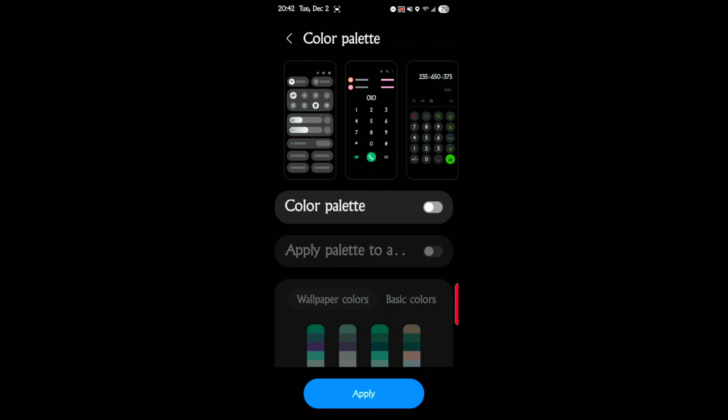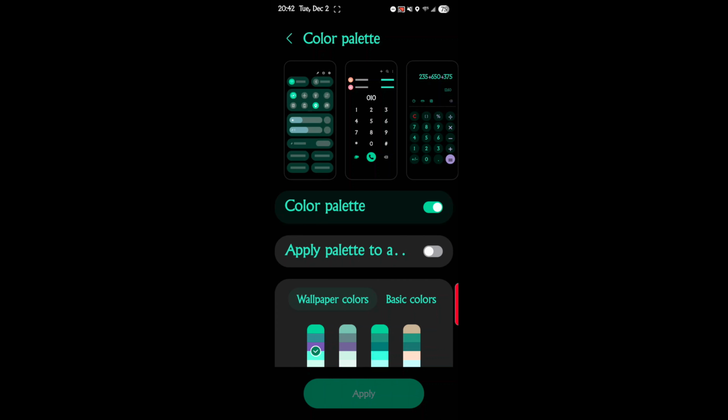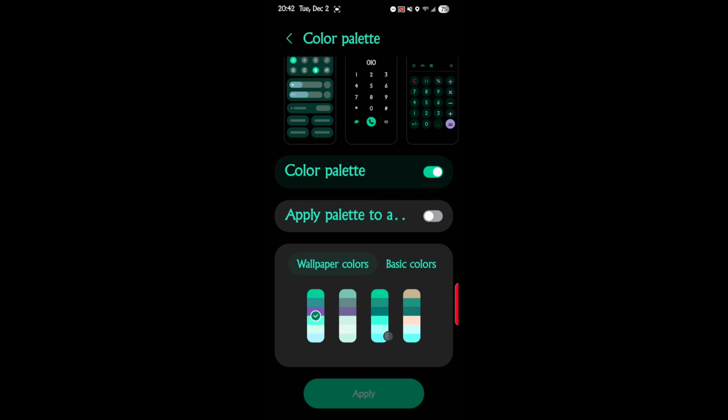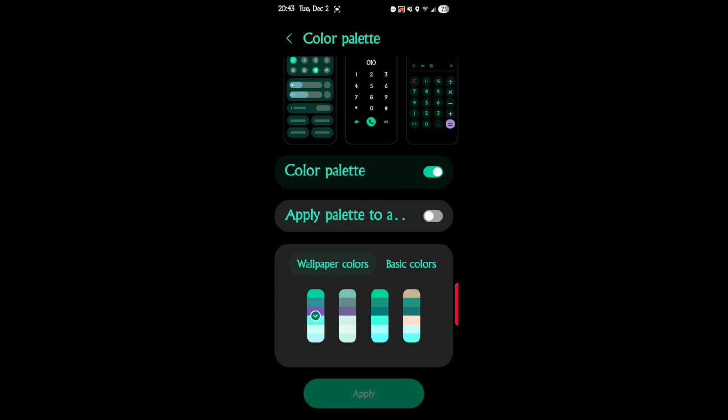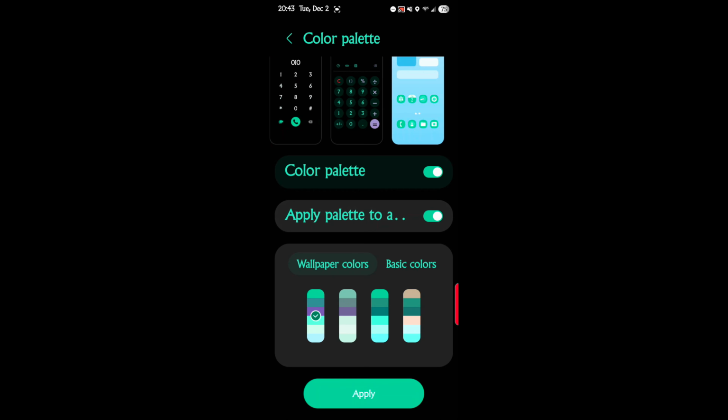If you don't want it to change, it'll do your default color palette. If you turn it on, it gives you 4 options at the bottom of wallpaper colors that you can do. Then you can also do basic colors. I like green, and I like a dark bluish. I have mine set to this first one. This one I don't really like. Apply palette to your apps basically.